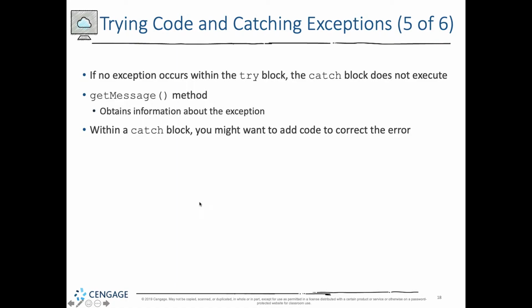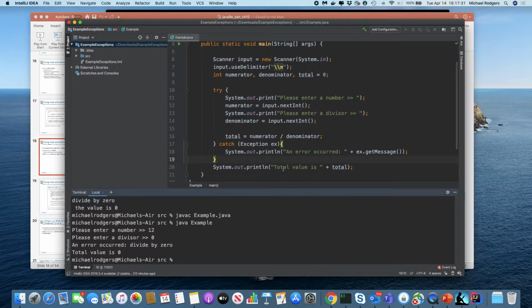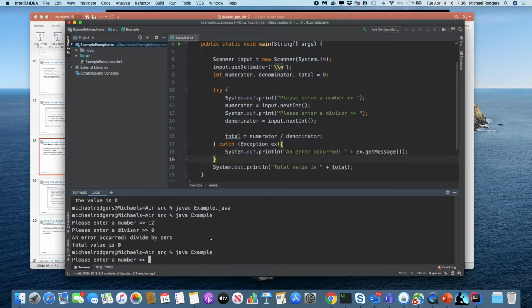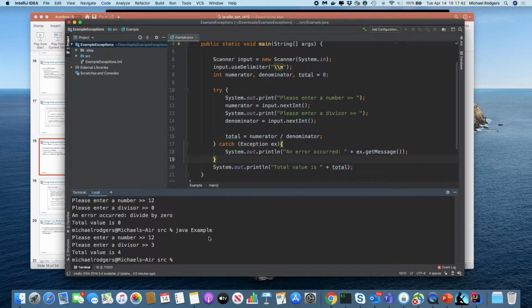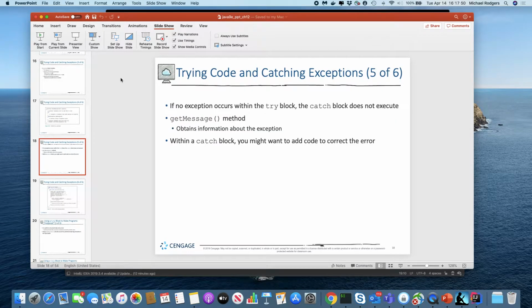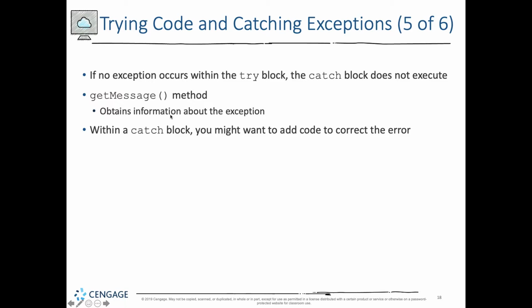All right, if no exception occurs within the try block, the catch block does not execute. Let's demonstrate. So we have our IntelliJ here, and we'll run the code example again. And I'm going to say 12 and 3. The total value is 4. If the exception isn't going to be thrown, then the catch block won't be invoked. All right. If no exception occurs within the try block, the catch block does not execute.